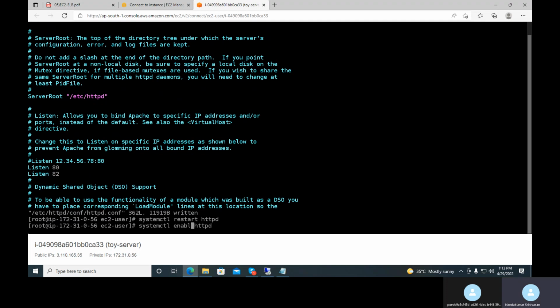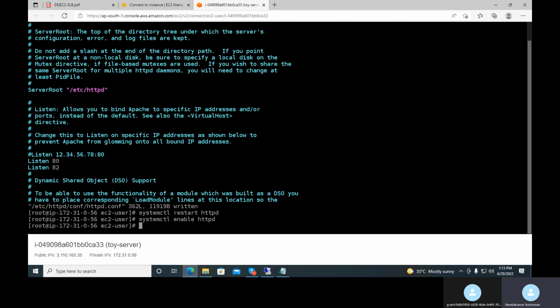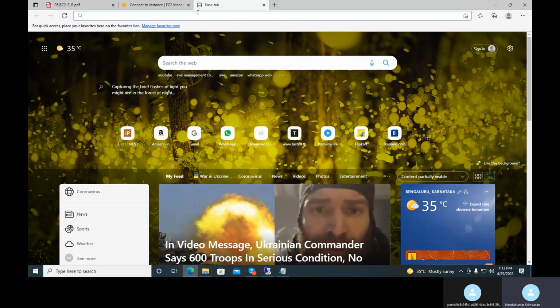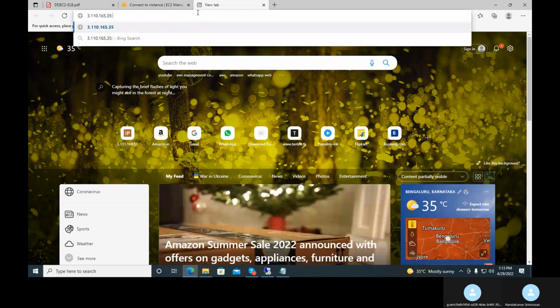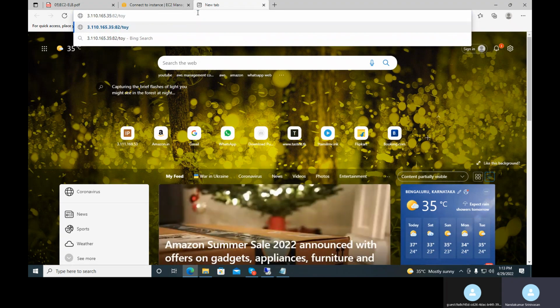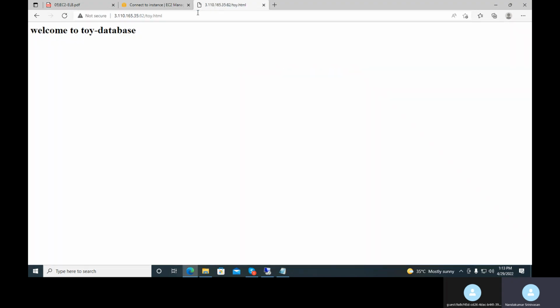Then enable HTTP. Okay, so this will work now. Copy that public IP, open a tab, paste it, and add :82 slash toy.html. It will open the toy database.